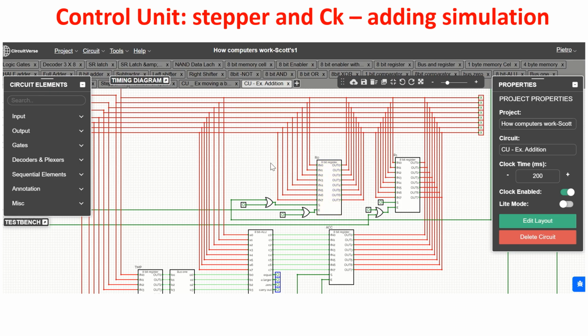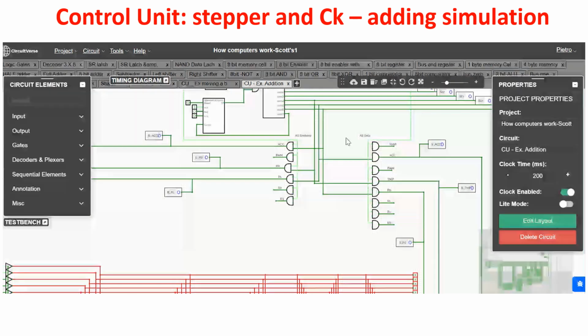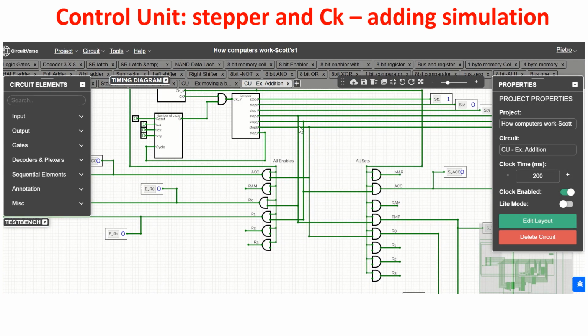So let's see how to do this. In order to do what I just described, we have to connect the steps to the right AND gates.